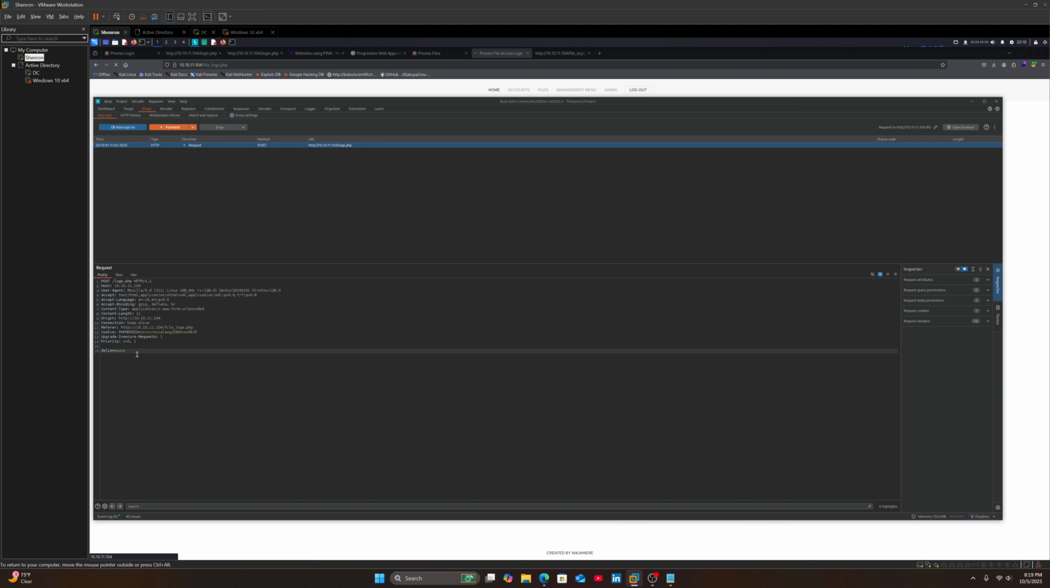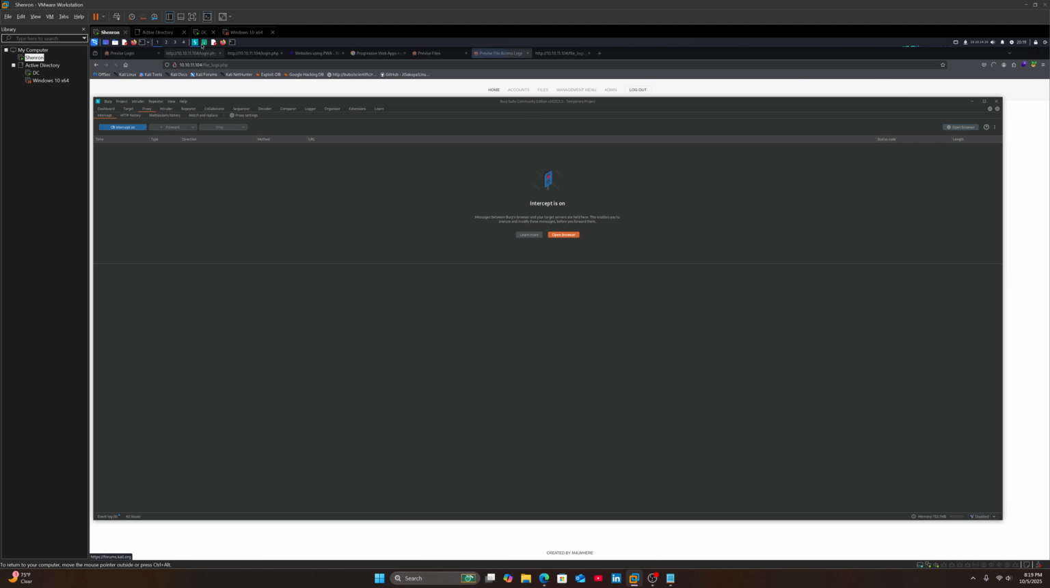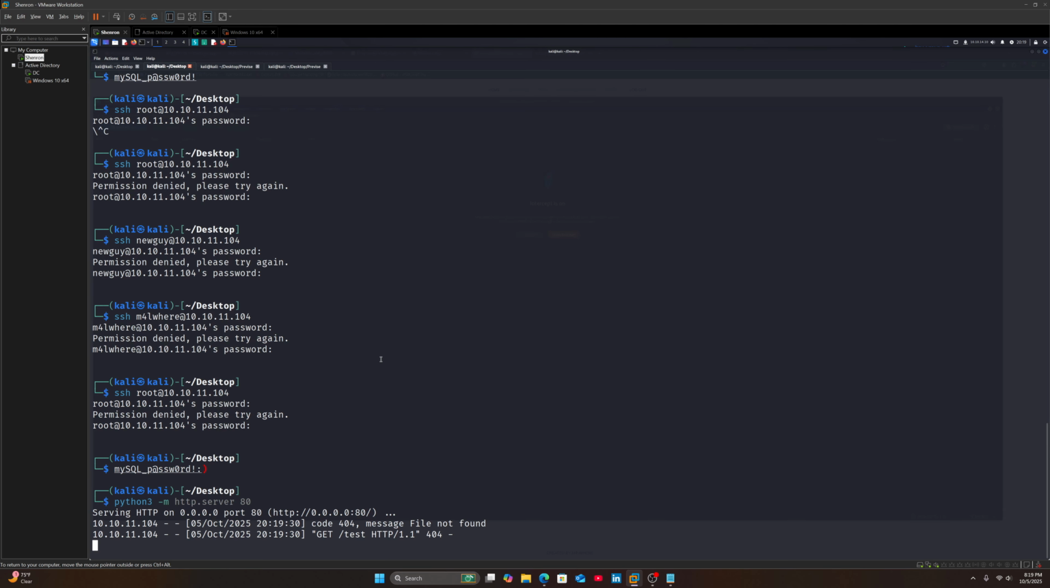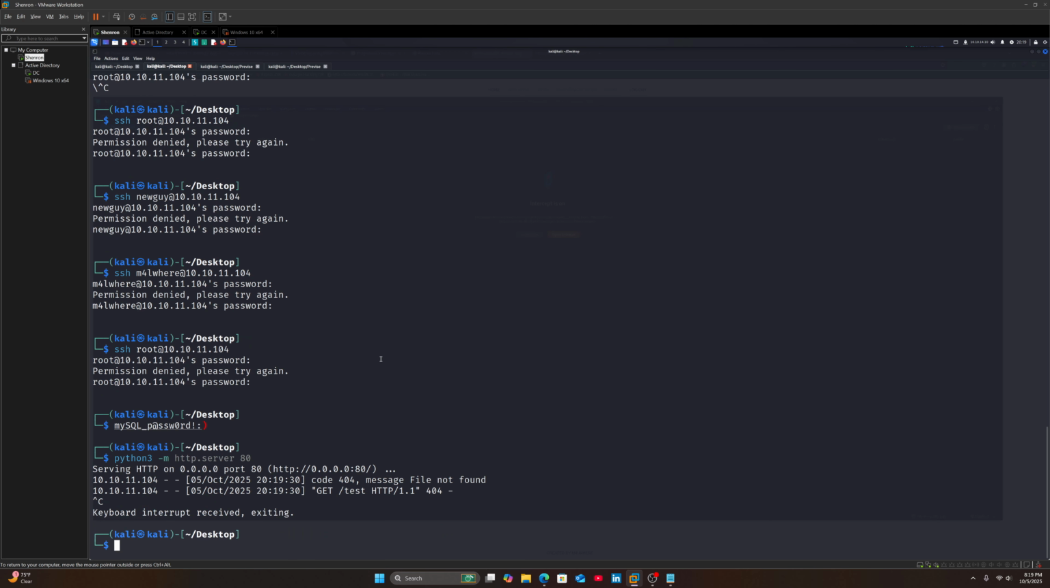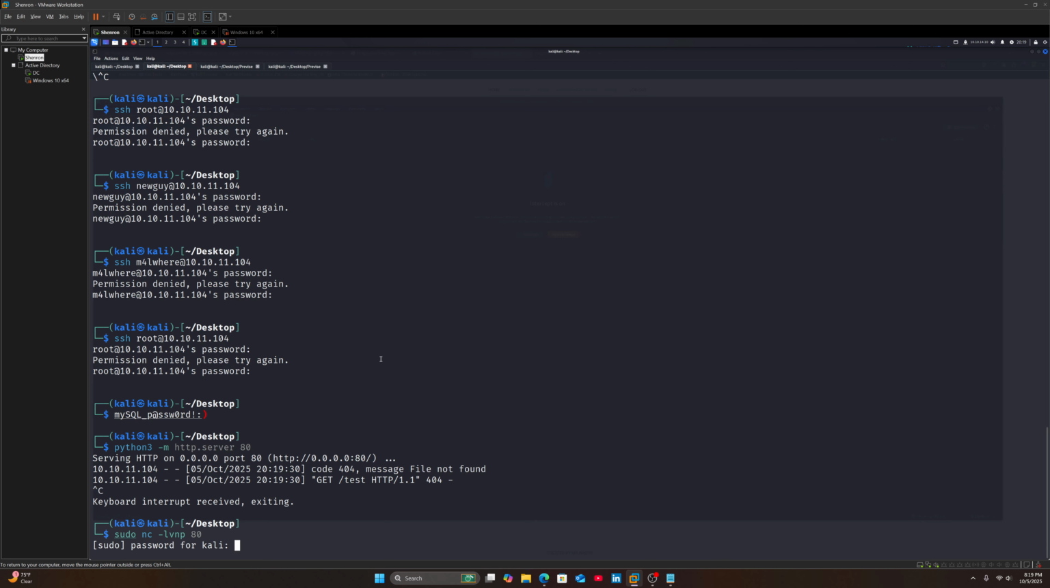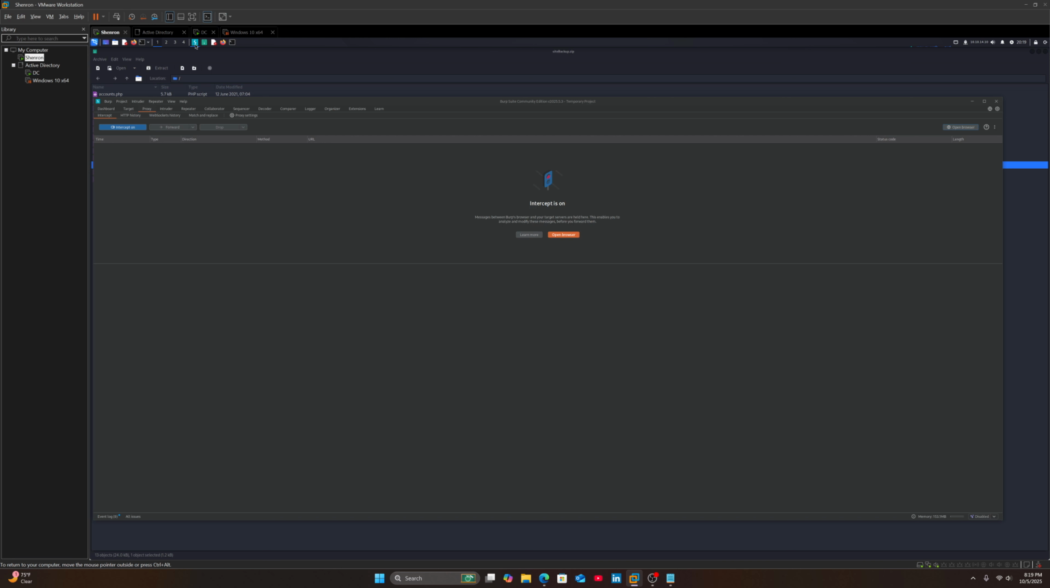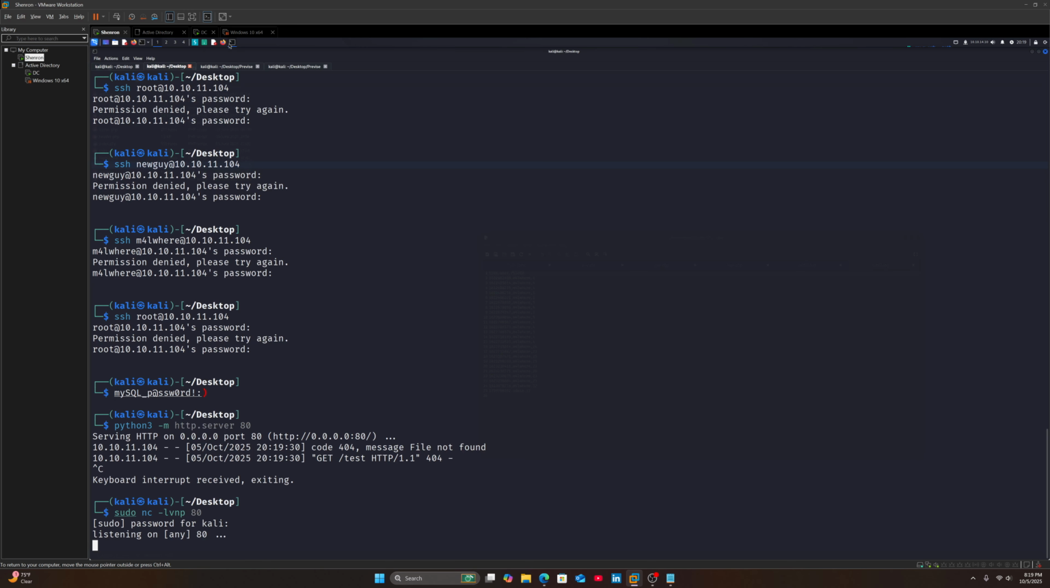I'm actually going to complete this whole thing. So yeah, wget 10.10.14.10 test. Forward. And it is a blind one. Okay, damn it. That is kind of annoying. But hopefully things work out well.